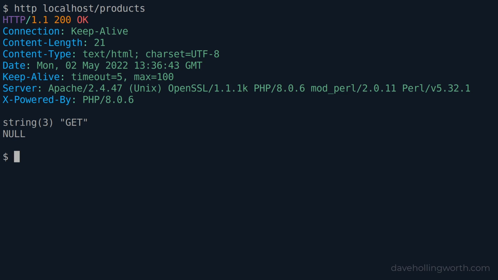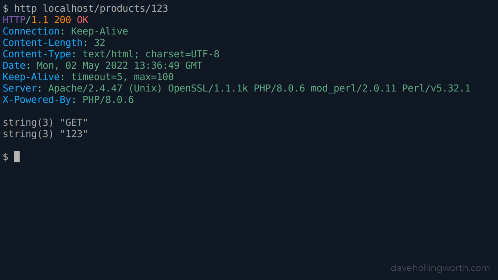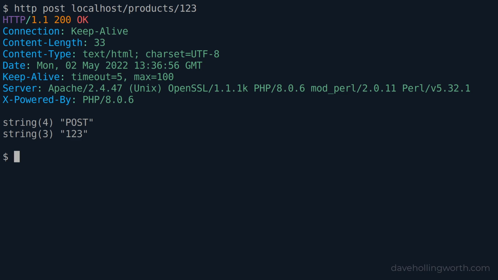So now if we make a request to /products, the controller class is loaded automatically, and we get the request method printed out, which is get, and the ID is null. If I add the ID, then we get that printed out too. If I change the request method, for example to post, then this is what is printed out.